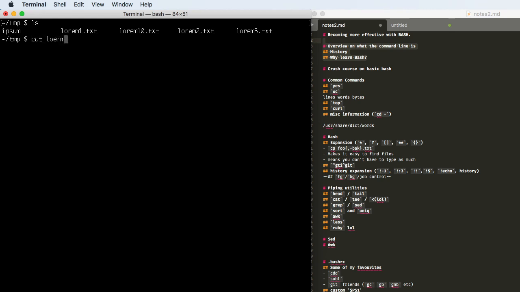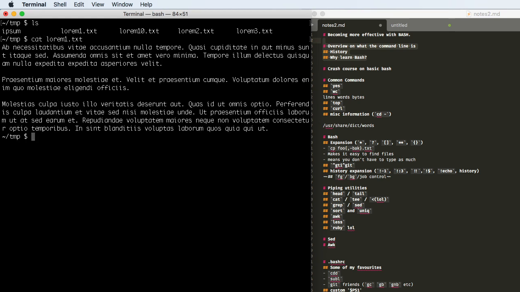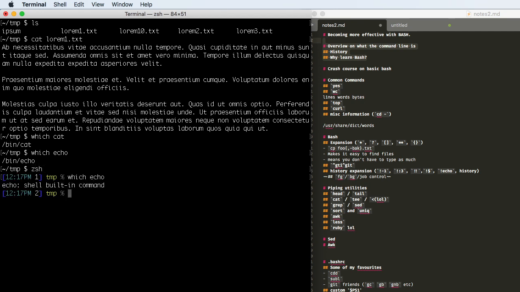So, for example, let's see, where are we? cat lorem. This right here, cat, is a function. You can use which to see where it is. So that's the path to cat. Some things like, if we do which echo, that's the path to echo. However, if we do which zsh, it's a built-in. So that's one of the differences between them. The only real reason why that's important is because a built-in is slightly more efficient, but not that much.